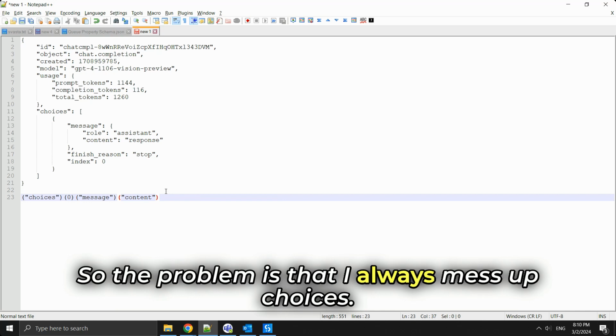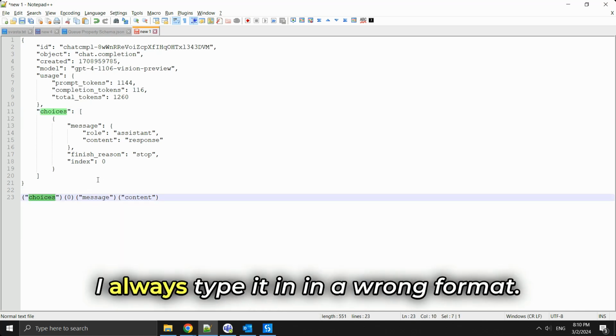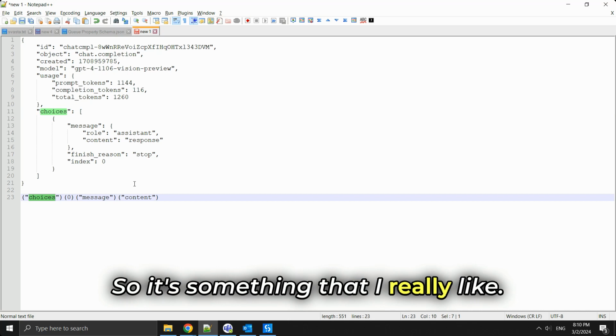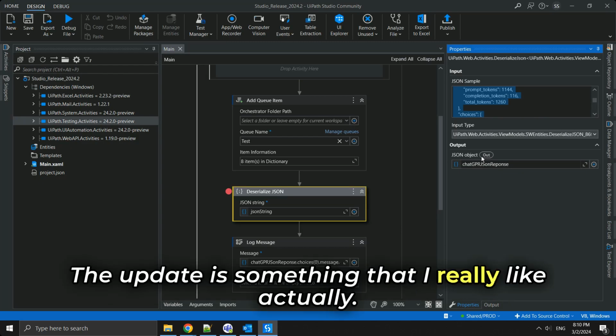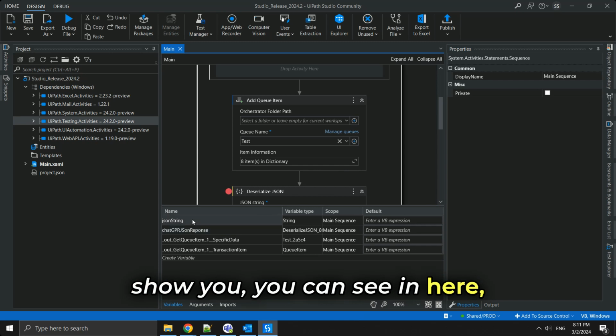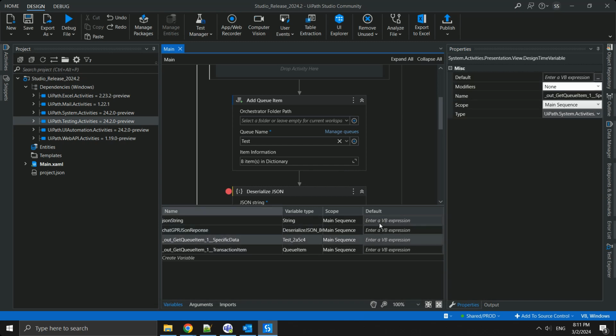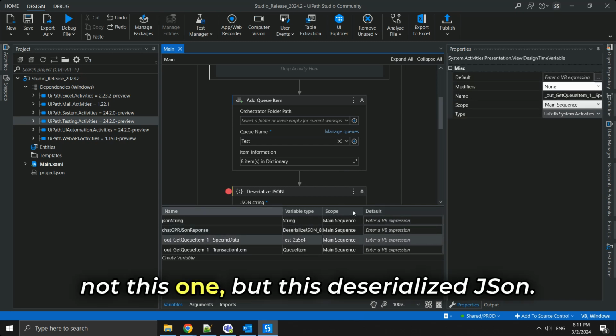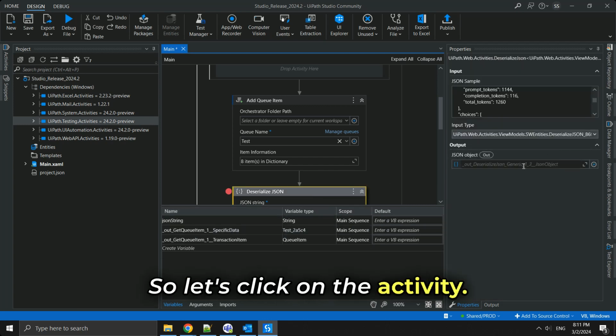The problem is that I always mess up choices. I always type it in the wrong format. So this update is something that I really like, actually. Let's remove this and I'll show you. You can see in here, not this one, but this Deserialize JSON. So let's click on the activity.